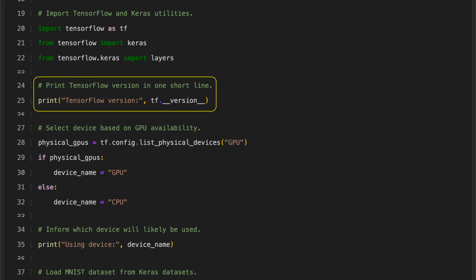This line displays the version of TensorFlow currently in use. It provides a quick way to check which version of the library is installed. Knowing the exact version is important because different versions may behave differently. This helps with ensuring compatibility and makes debugging easier.